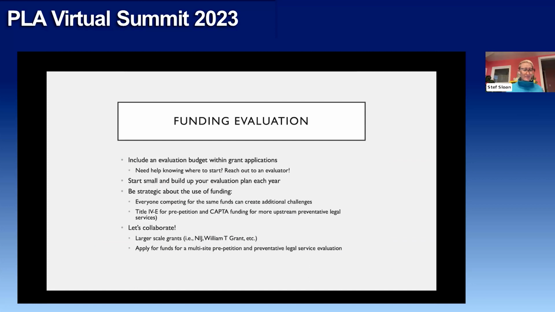But also, Alex and I had several conversations about this. You don't know where to start? That's okay. Reach out to us because either one of us, we're both extremely passionate about helping connect all of these dots across the board. Another thing that I always suggest is start small and build up your evaluation plan each year.